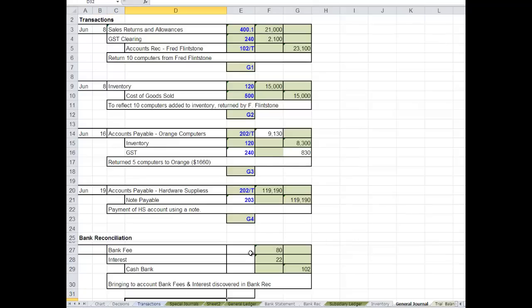And there's your bank rec done, except now you do need to post those items. So, and then you're done. So post those items, write that in there, and the bank rec is done.